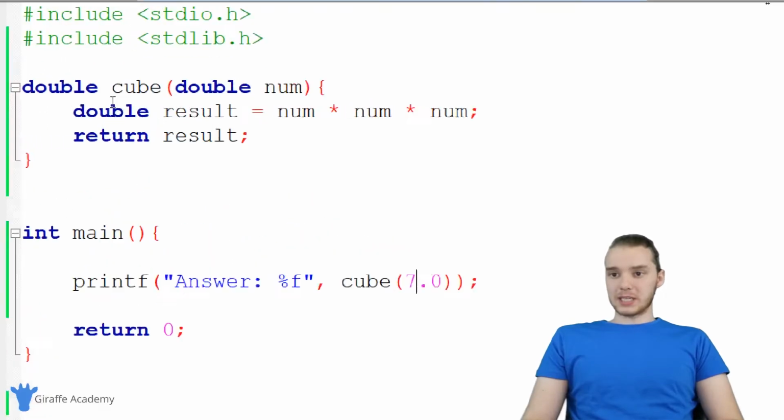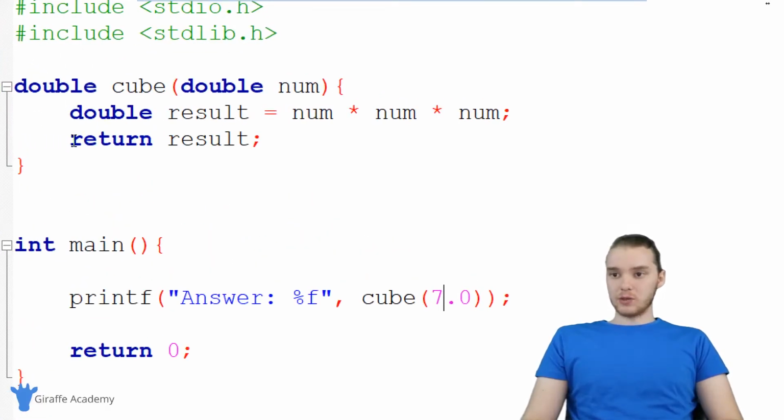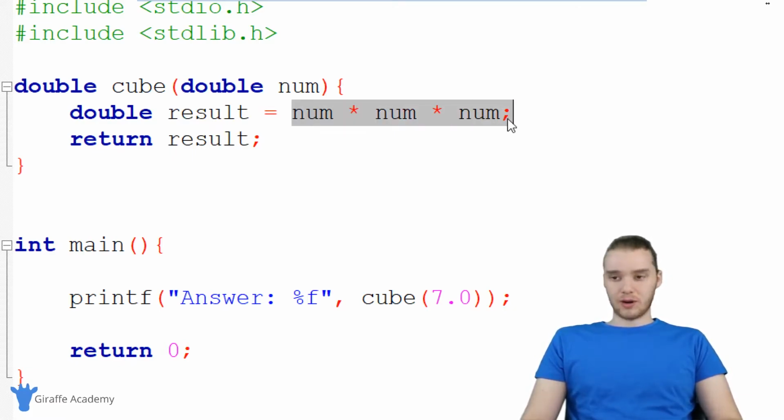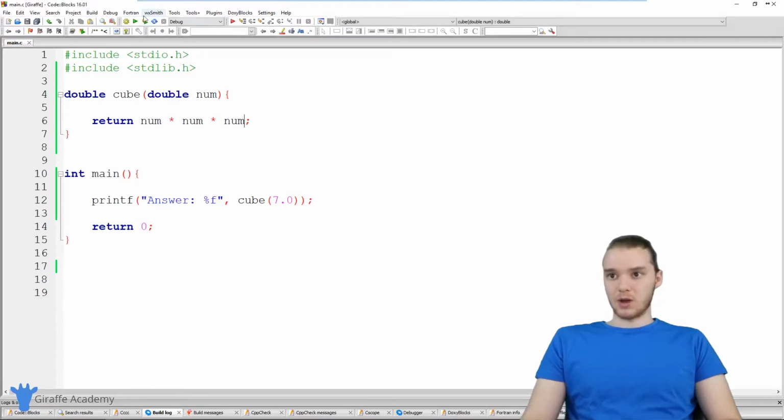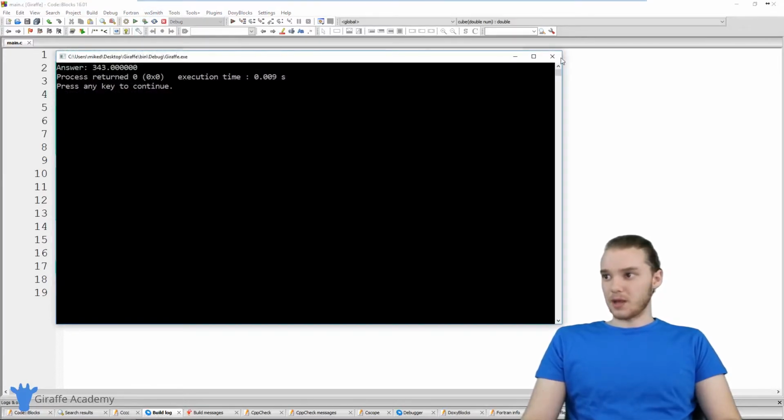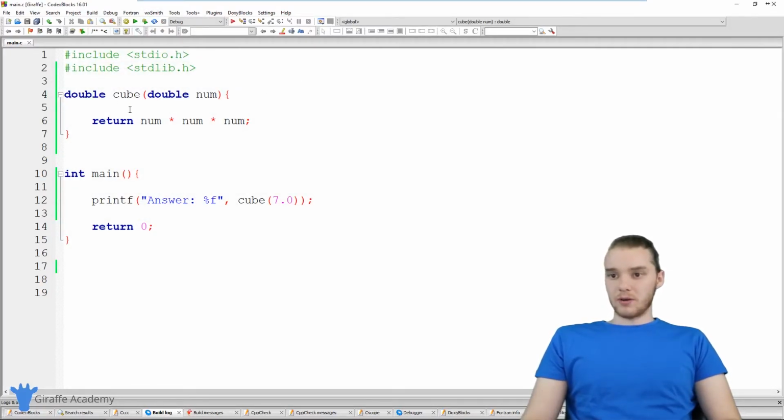So basically what we did is we created this function and we used this return keyword, and we returned back to the caller the value of cubing the number. And that's really cool. And actually, we can make this a lot simpler. I could get rid of this result variable and just straight up return num cubed, and this is going to do the same exact thing. So we should get the same answer. Yeah, so this can be really awesome.